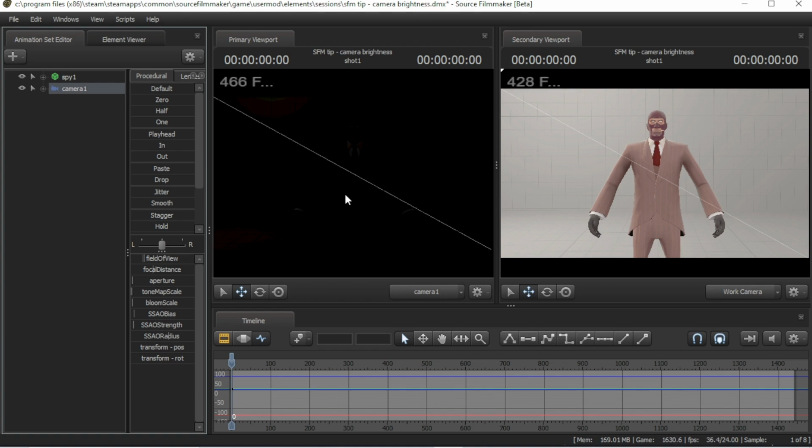So to get rid of this, if you have a bad computer like mine, you can go over here where it says Bloom Scale, and then you can drag that to the left. That will get rid of that white line, and you won't have to deal with it for the rest of your animation. Now back to the brightness.